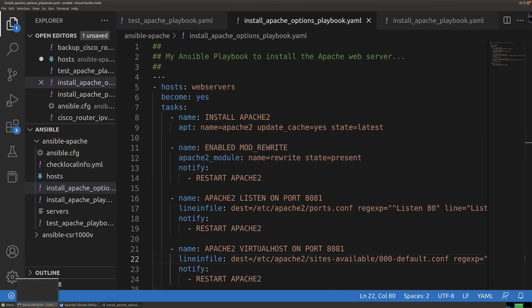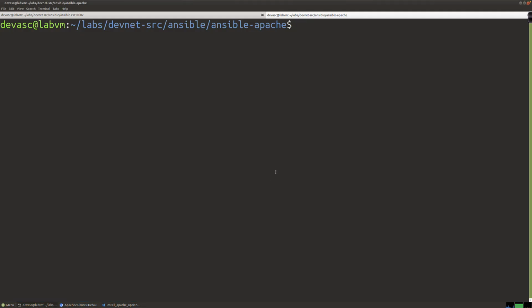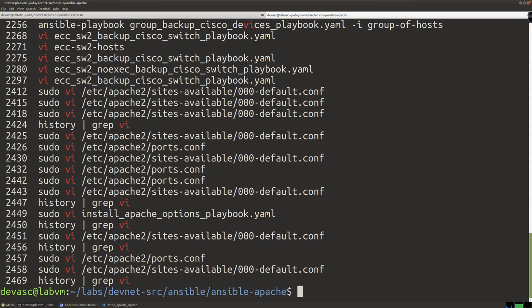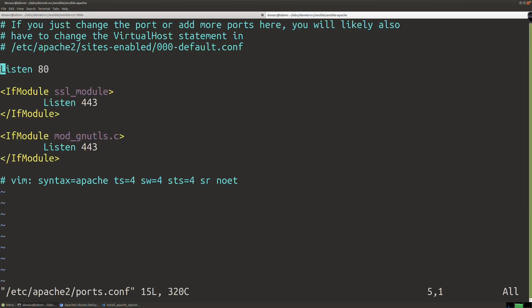And let's go ahead and jump onto the CLI here. And before we do that, let me go ahead and say history and grep vi, because we want to look at these two files real quick. So 2457. Right here, this one worked, and it matched listen because, again, listen doesn't have a beginning less than sign. And so here it worked.